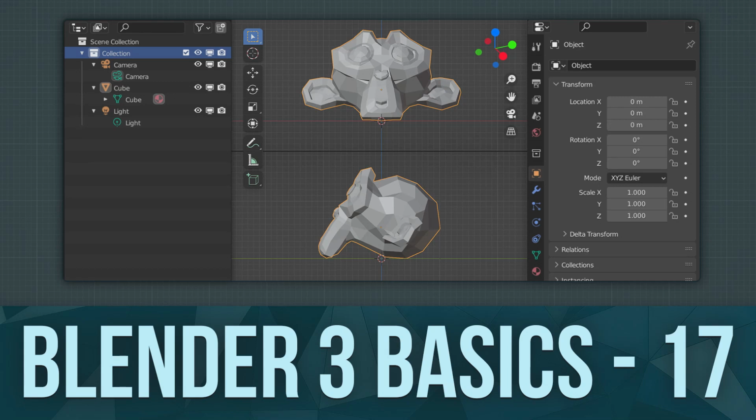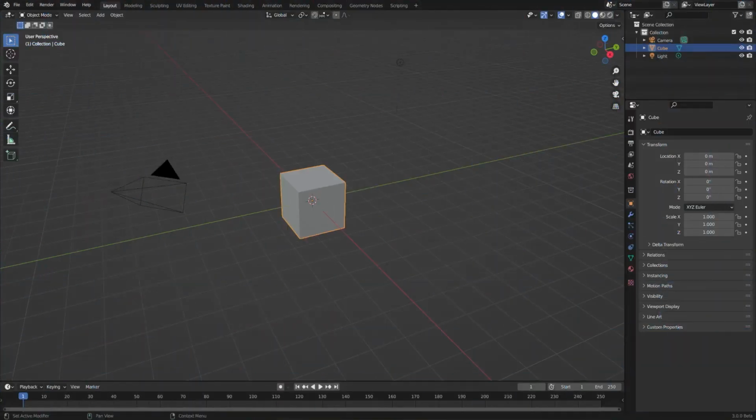Let's take a step back and talk a little bit more about working with Blender's UI, because it is a bit different than other programs, but once you get used to it, you'll find it to be really flexible. We've already looked at the 3D view, the outliner, and the properties editor, but I think we should take a closer look at how they all work and how they all work together.